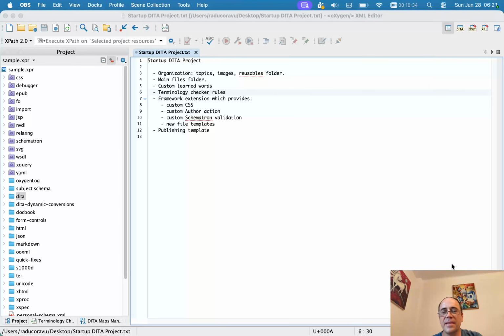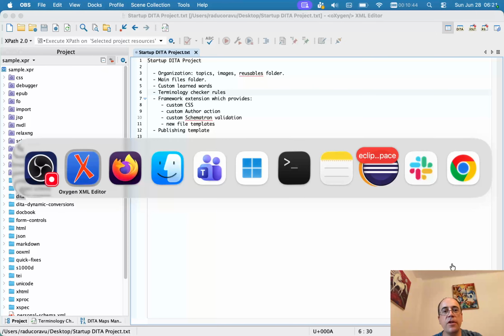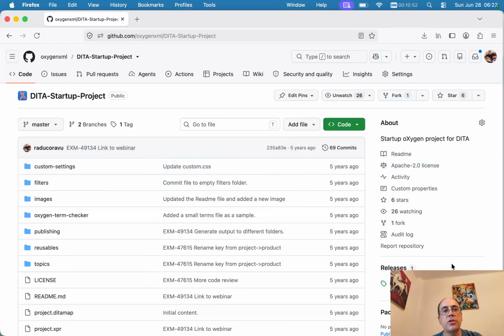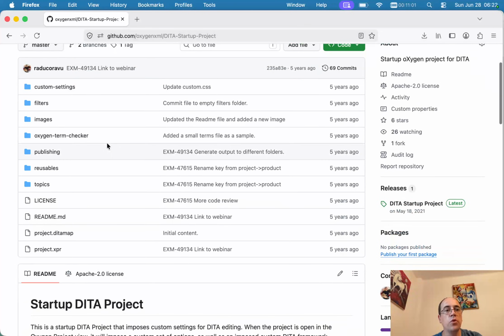Hi folks, today I'm going to show you the anatomy of a simple Startup DITA project, which should give you enough leverage to properly begin your own DITA project implementation. And in the Oxygen GitHub projects organizations, we have this DITA Startup project new project template.